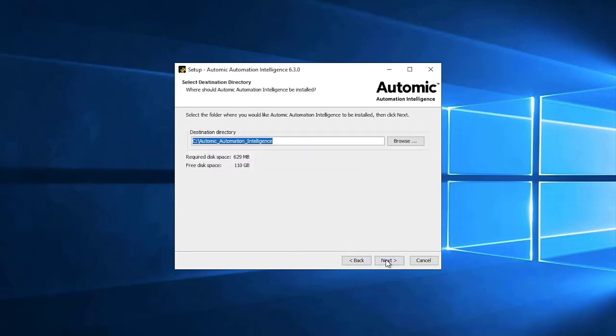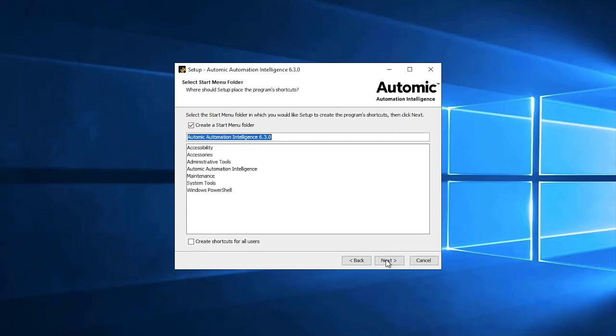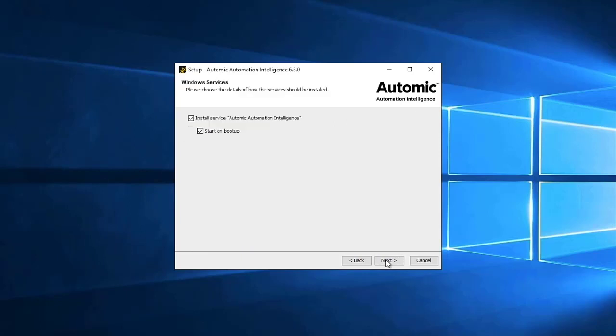Next, choose where the AAI application should be installed, and then where the program shortcuts should be located. By default, AAI will be configured as a Windows service that starts on system boot. If you'd like to prevent this, then you can do so here. The AAI server ID and description are added here.